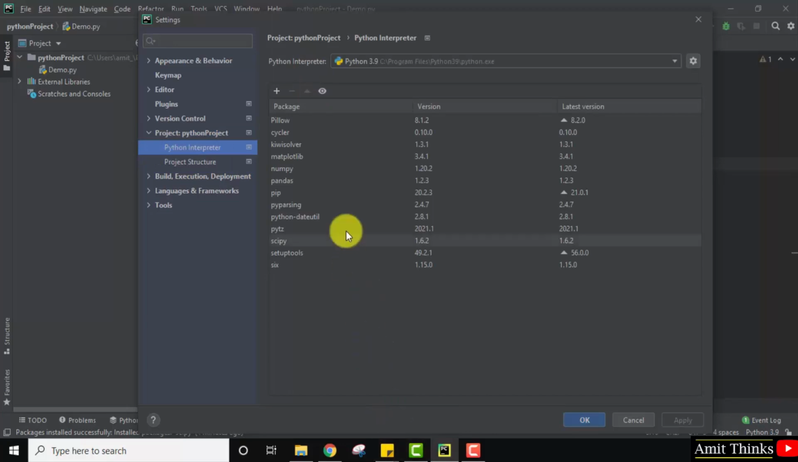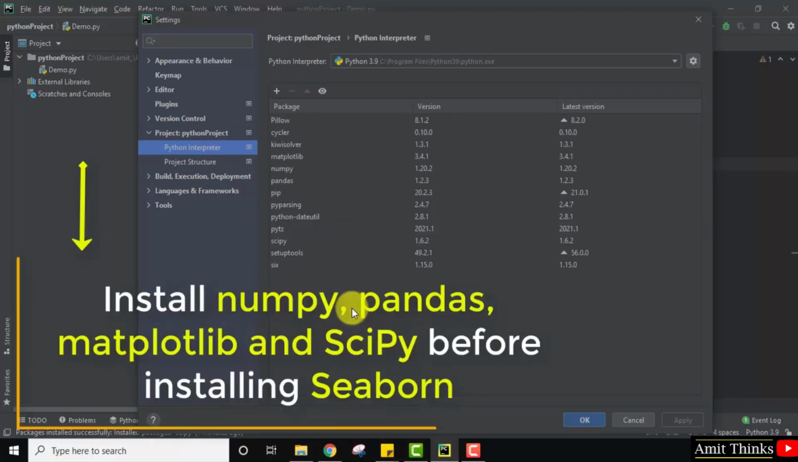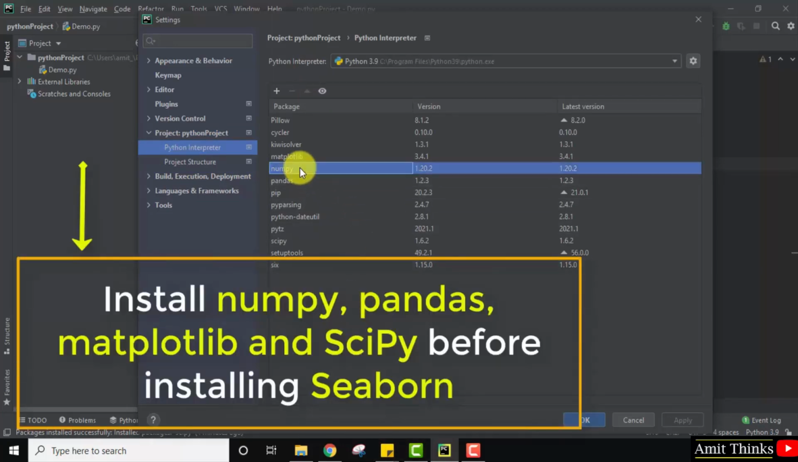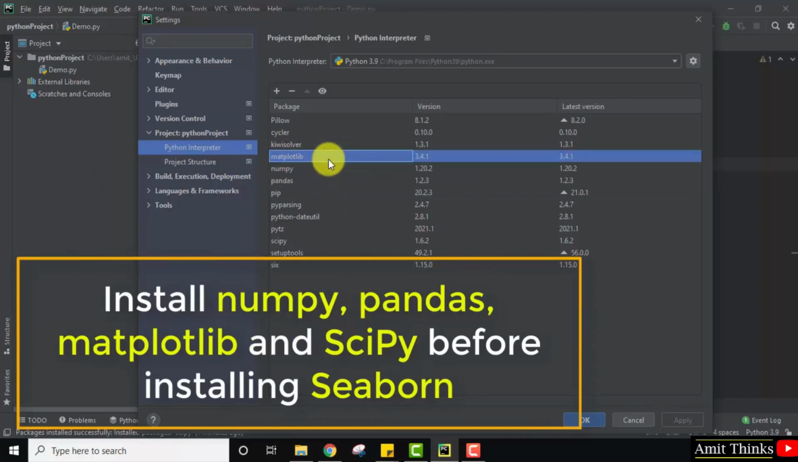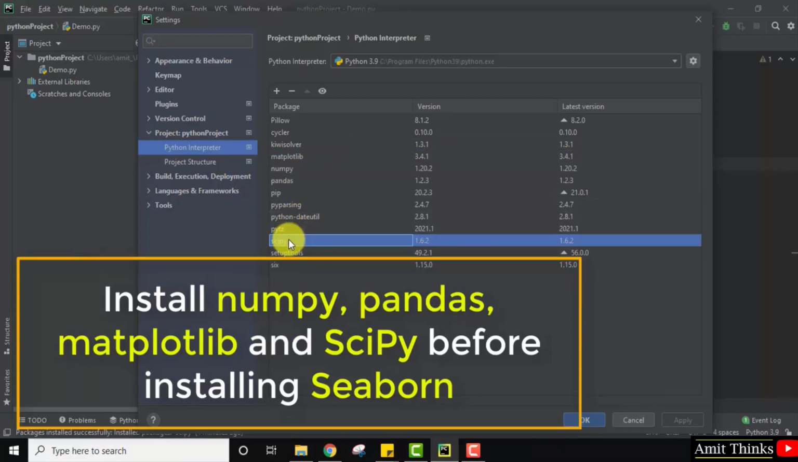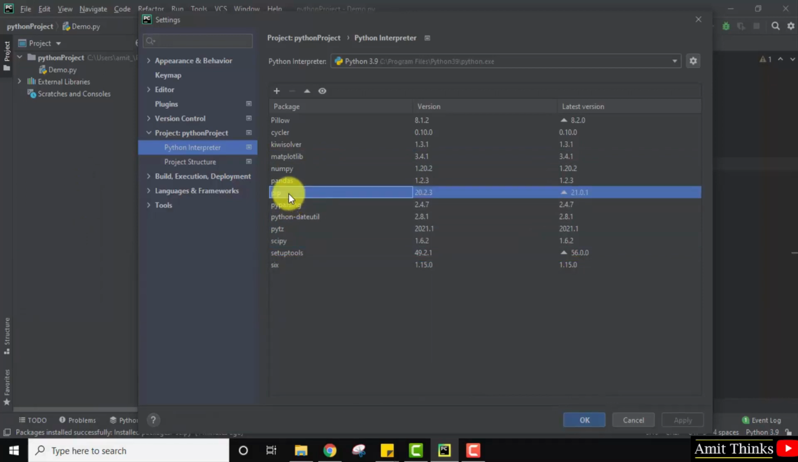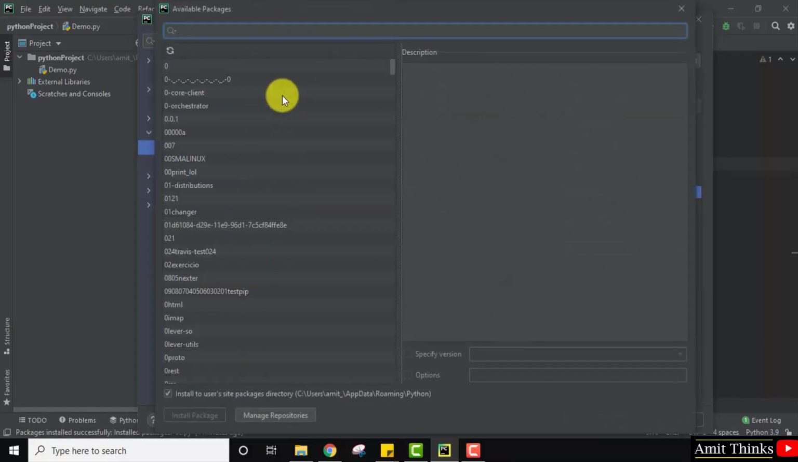Now here all the packages we installed are visible. For Seaborn package, you need Numpy, Pandas, Matplotlib and SciPy. We installed all of them. To install all these libraries, we installed pip. Pip is used to install and manage packages. So we have everything. To install Seaborn, click on plus and type Seaborn.